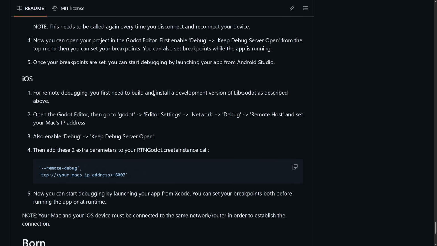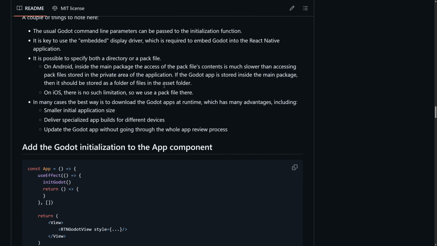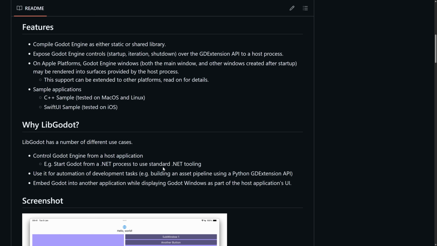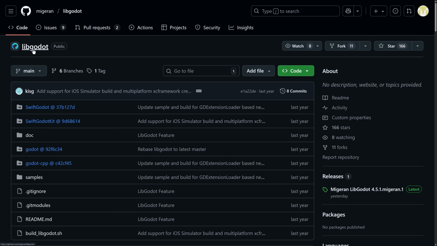And then again, a bunch more documentation on getting up and going. There's also, if you want to build your own thing, they do offer commercial support for this project if you run into a particular problem, but the entire project itself is MIT licensed. So that is it. Again, this was built on top of a library I told you about, libgodot.